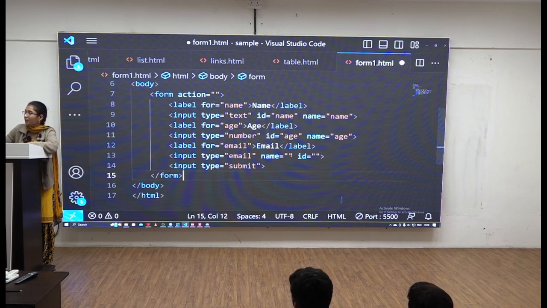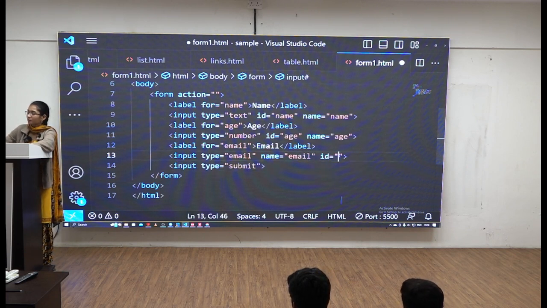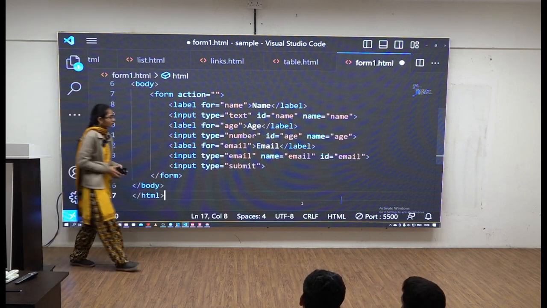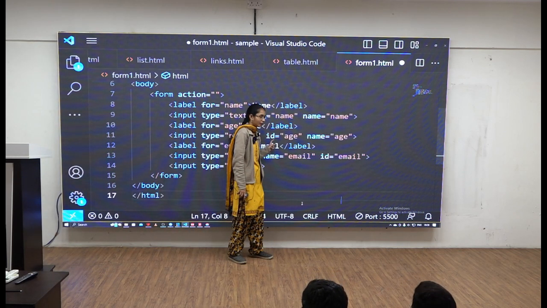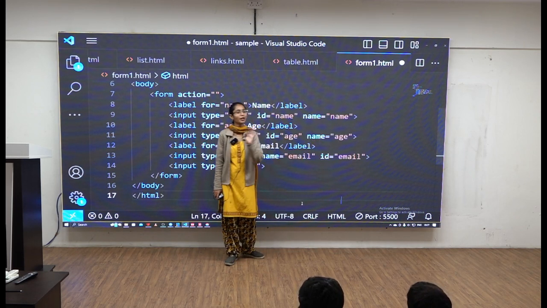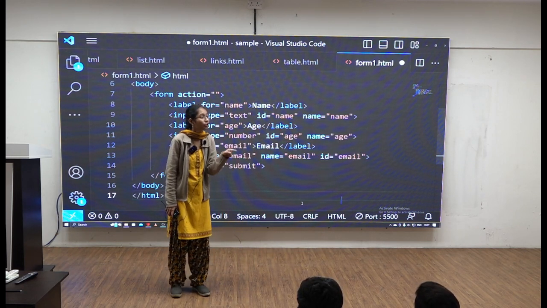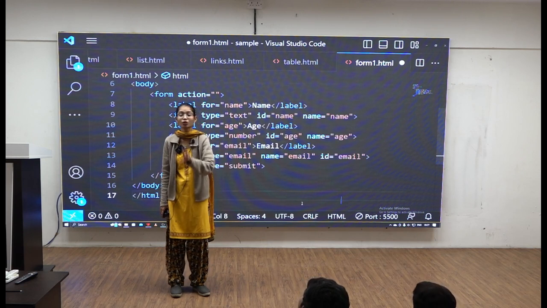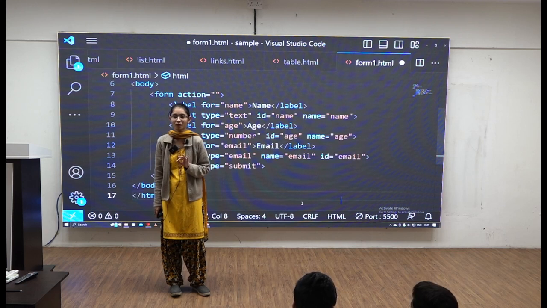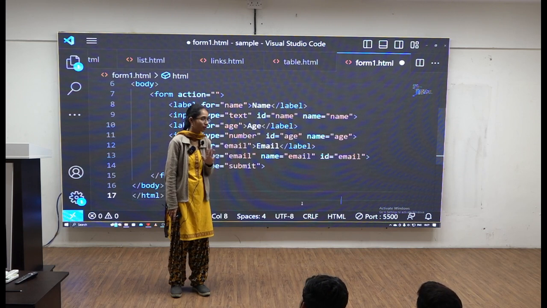So next, what I will give here? Email I will give here, and email. And here, if you see, you can ask me, ma'am, here you have given first ID, then name, but here first you are giving name, then ID. Will it work? 100% it will work. There is no restriction that this attribute should come first and this attribute should come next. So wherever you want, you give. Its functionality will be performed.